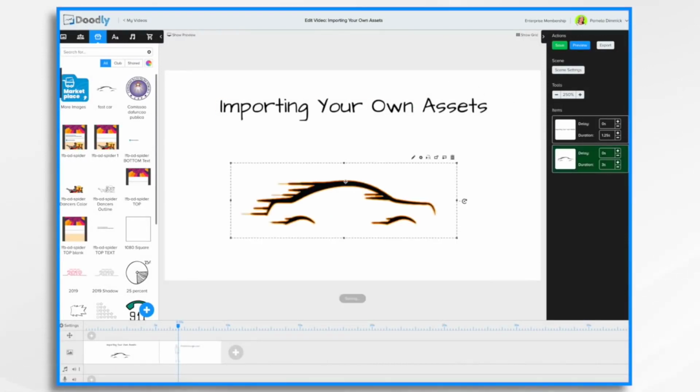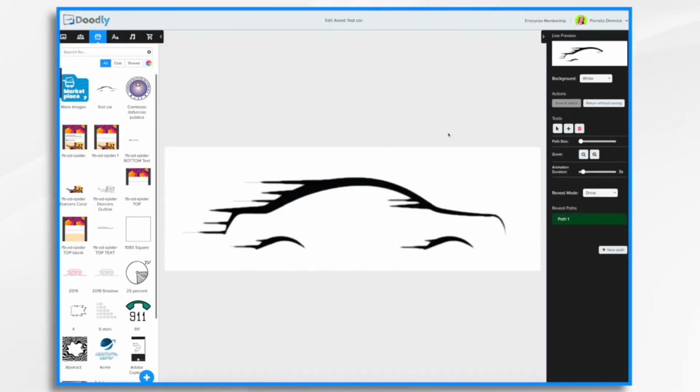Now, if you wanted to make it a little more precise, you can tell Doodly exactly how to draw it by clicking on this pencil icon. This opens up a panel here on the right. You'll see the live preview. See, this is Doodly right here, drawing it in. As described, Doodly scribbles it in like so. Okay, so that's the live preview.